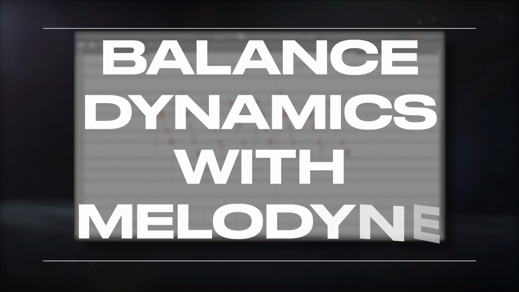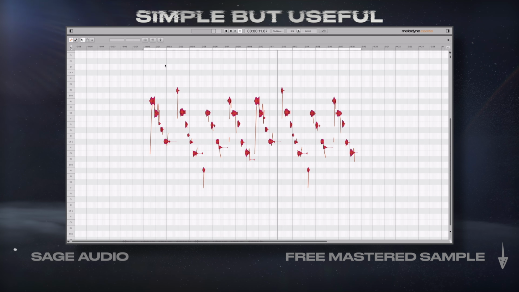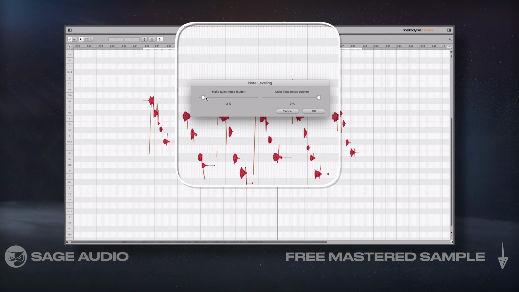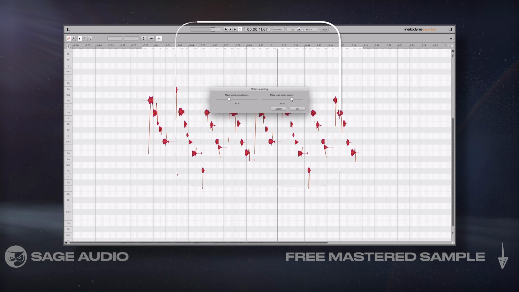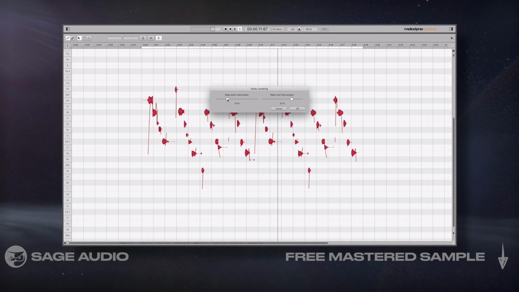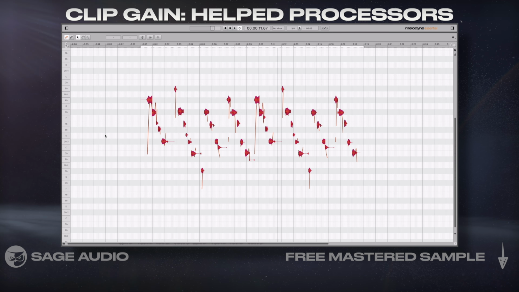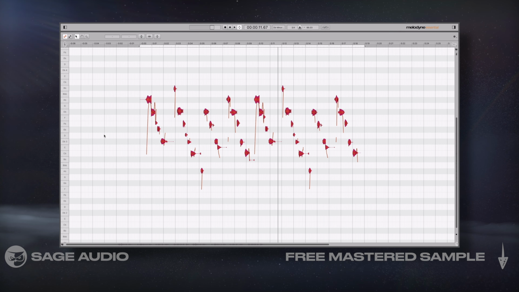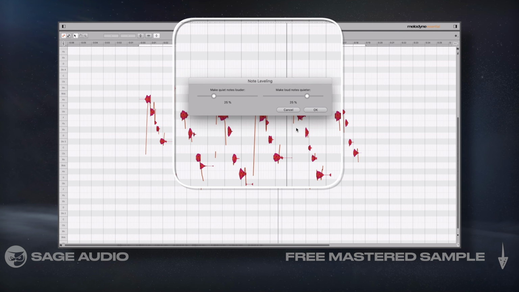Balance dynamics with Melodyne. Although we've already balanced our dynamics with clip gain earlier on, Melodyne offers a simple but useful dynamics processor. I'll simply click the tool to the right after highlighting all the notes and bring the quieter details up a little and the louder ones down a little, about 20 to 30% each way. Now, although this might seem redundant, there are some benefits of balancing dynamics with both clip gain and Melodyne. Balancing the dynamics with clip gain helped our other processors measure and affect the signal better. Balancing the dynamics in Melodyne helped compensate for small gain changes caused by tuning.